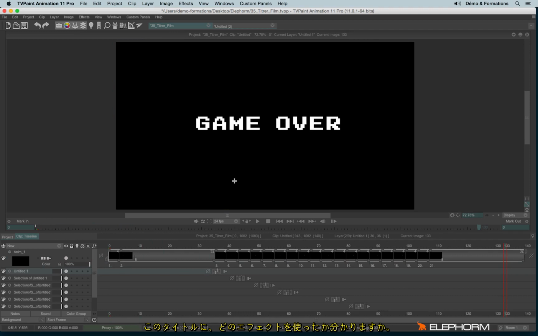And for this one, can you guess which effects I have used? Actually, you can't, because I didn't use any effect. That's the little joke of this end of tutorial. Actually, here I've just made a combination of the text tool, the selection tool, and I've just used a lot of layers to have this rendering.